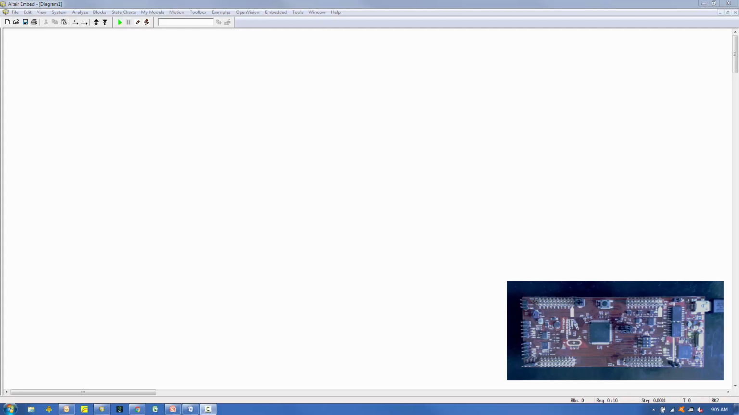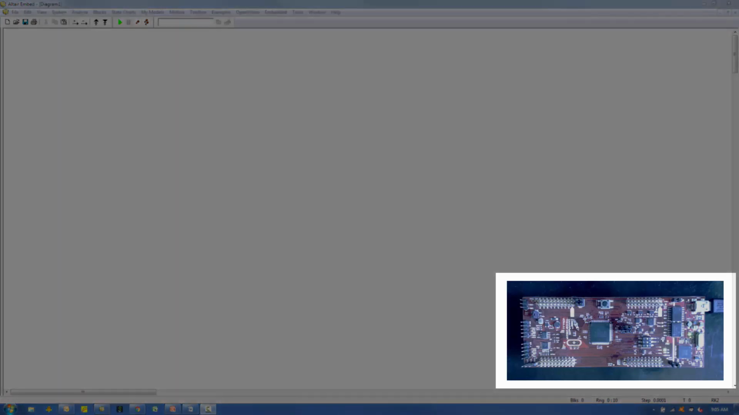This video explains how to use the Altair Embed PWM block to control the brightness of two LEDs. For the target, we'll be using the Texas Instruments F28069M Launchpad board, also known as the Piccolo. The Piccolo has two built-in LEDs. The red LED is connected to GPIO 34 and the blue LED to GPIO 39. We will control the brightness of both the red and the blue LEDs using the PWM signal.